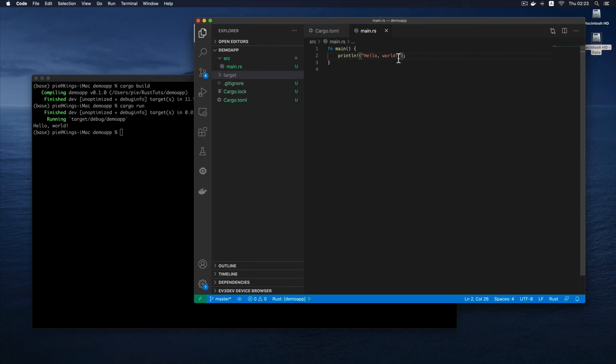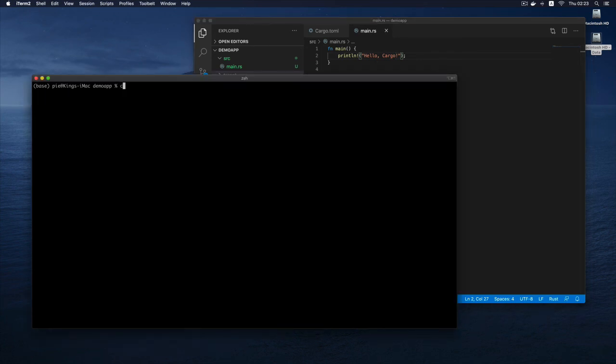What if we just change this to hello cargo, just to say high five to cargo, which is doing a very good job for us. Over here I can just do cargo run, and Cargo is going to compile the application because it has seen that there has been a change in our source code. It compiles it again and it runs it again.